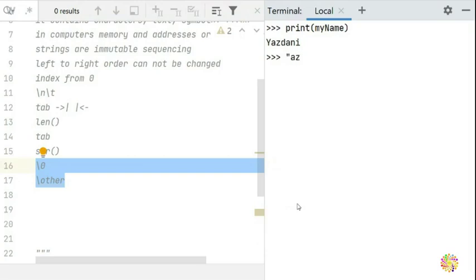or put AZ in my name. We want to find out if it contains AZ, and it's true, because AZ is here. Or you can put DANI. As I said, strings are objects, and it says true.